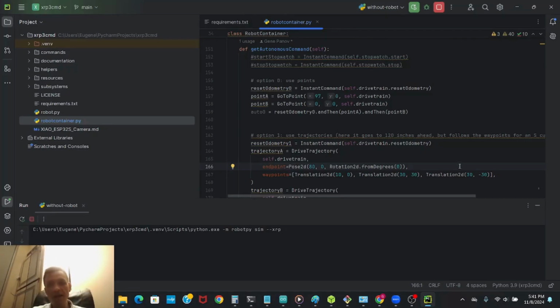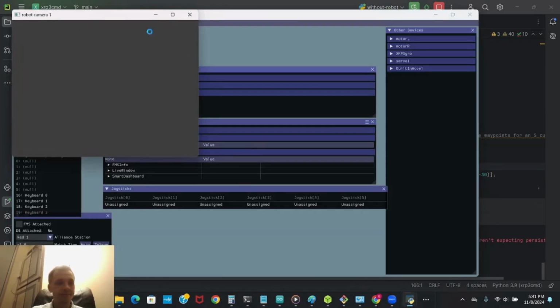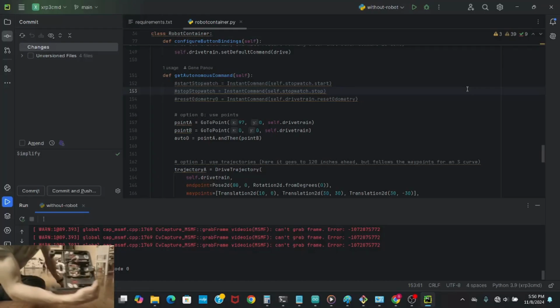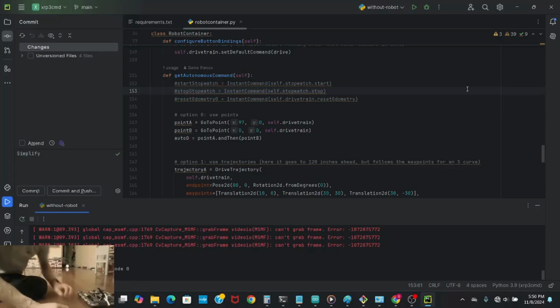Look, the code is running, and I think I'm going to get a video of me. There we go. Maybe. Here, I have this little XRP robot here sitting on my floor, and let's see if it works.